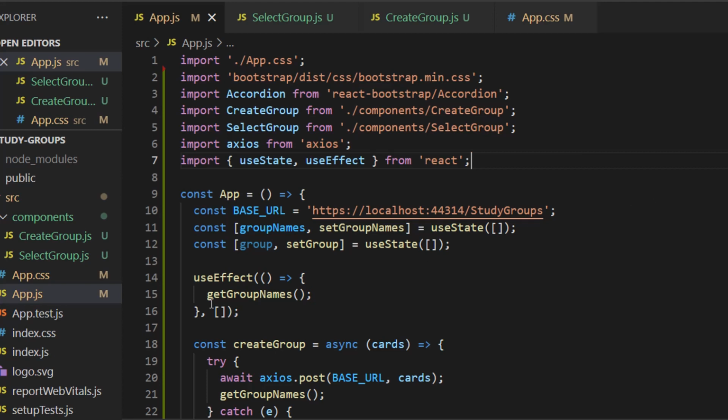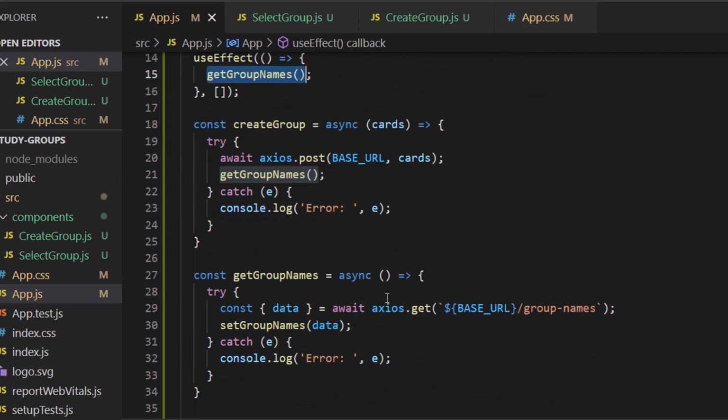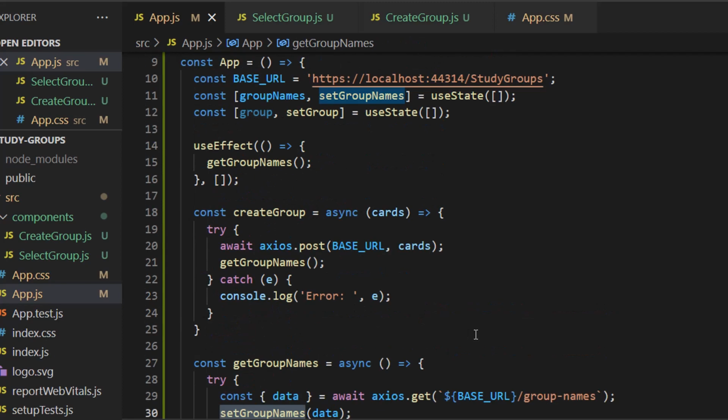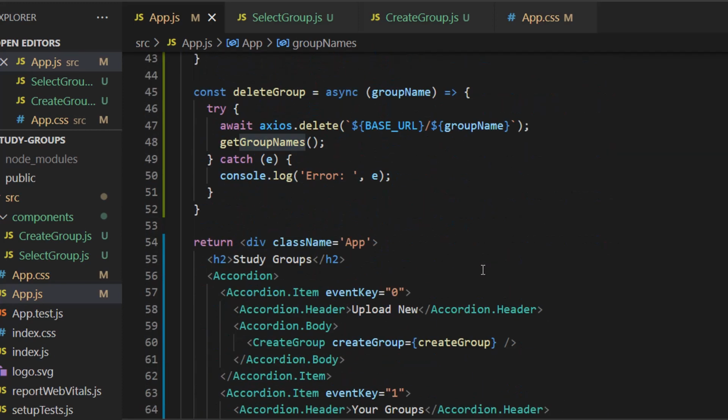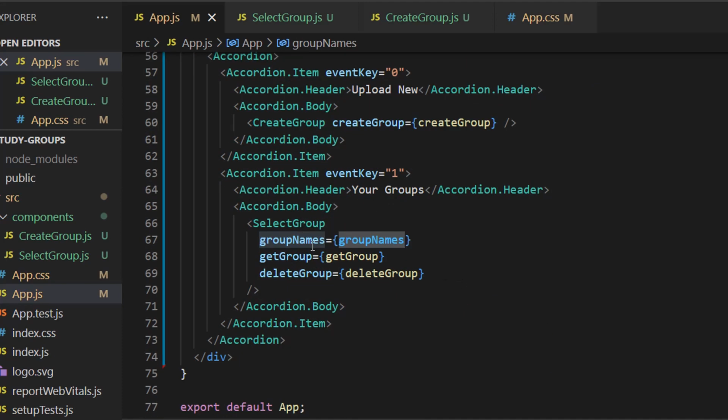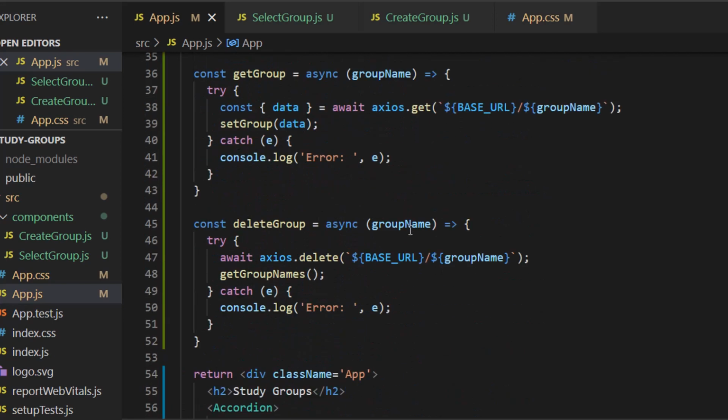So we have a use effect. The use effect is calling get group names, and this happens only once at the beginning. Okay, so calling this, we'll go to here. We'll be calling this, and all this does is call our endpoint, and it says, hey, give me all the group names. So we get that data, and we set the group names. So now at this point, group names is set, and that's it. Then we pass in group names to select group, and select group will make sure to display them in a table. So looking good so far.